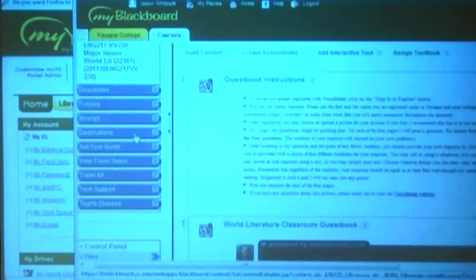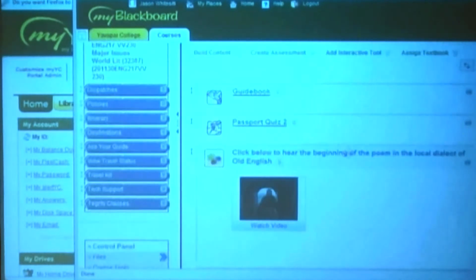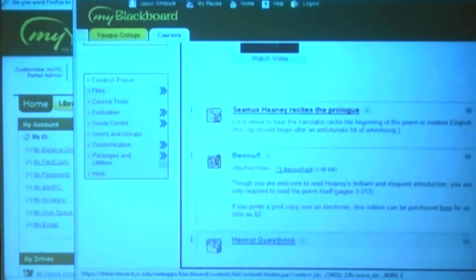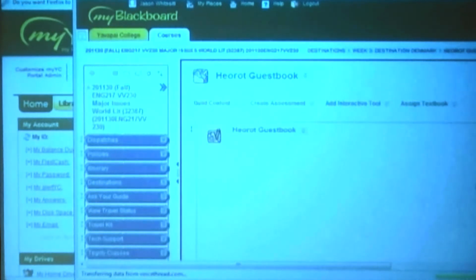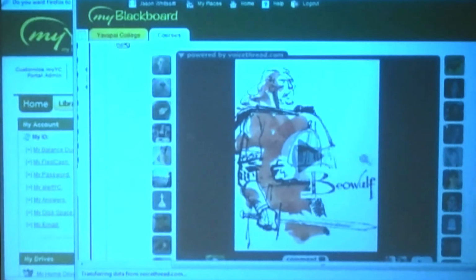Let's look at one more. I mentioned Beowulf, so let's look at that. We go to the Heorot guestbook. The Heorot's the mead hall in Beowulf. And there we are. You can play through.